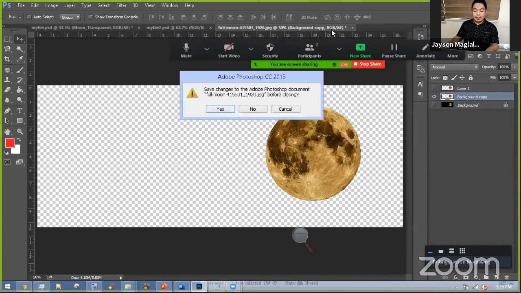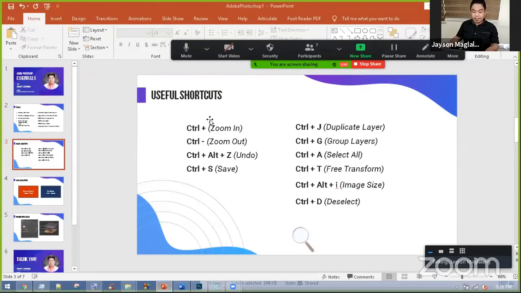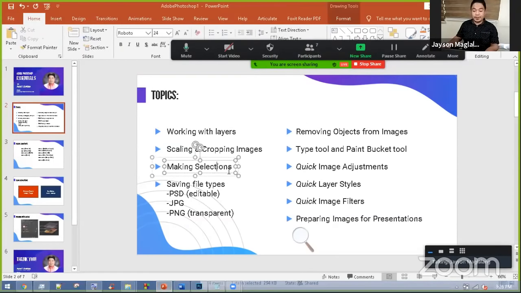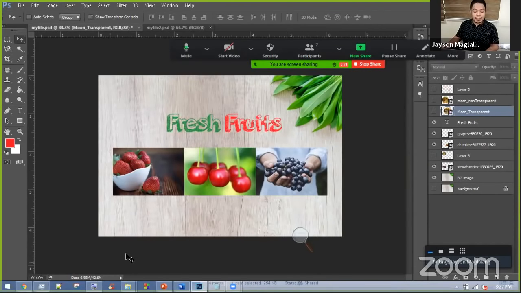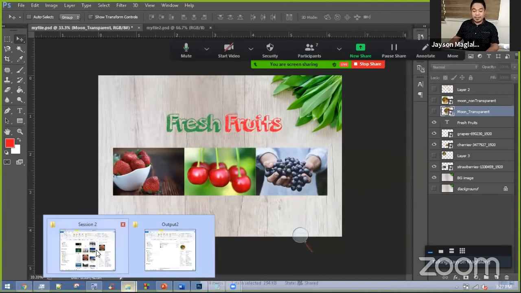Okay, game. So let's proceed. After making selections and then saving, let's try to remove objects from other images. Okay, so ano yung tinatawag nating remove objects? Yung pag-remove mo ng objects is, unlike sa ginawa ko, selection talaga yung focus ko po kanina. What I mean, pag sinabing remove objects is this.